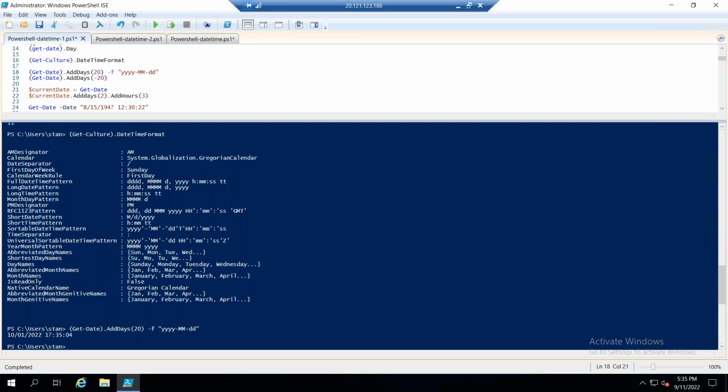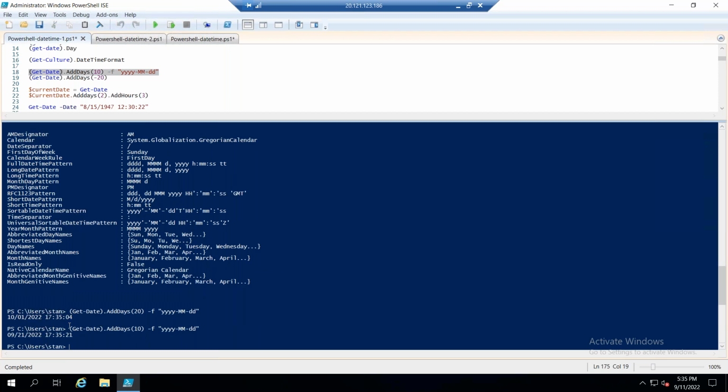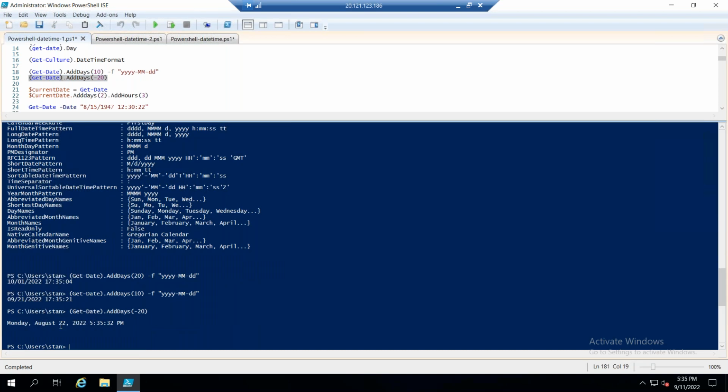Okay, so maybe let me run 10 days from here so that you understand that properly. And I also have the format of the date listed in this way. So it is like 10 days from now is the 21st. Okay, it's clear now. And if you add a negative value or minus here, it is going to subtract 20 days from now. Okay, so it went back to August 22nd.